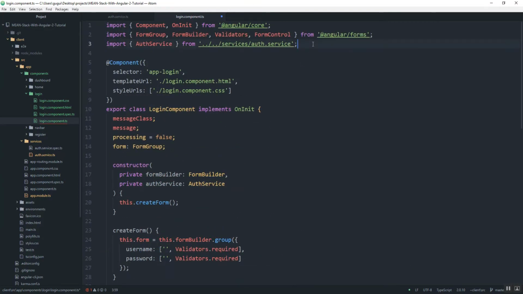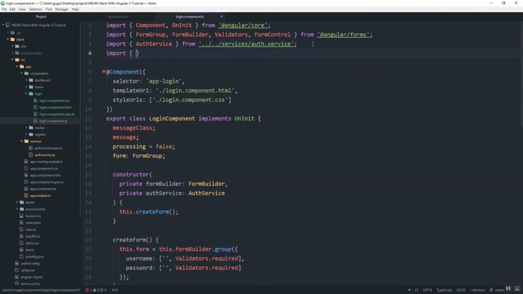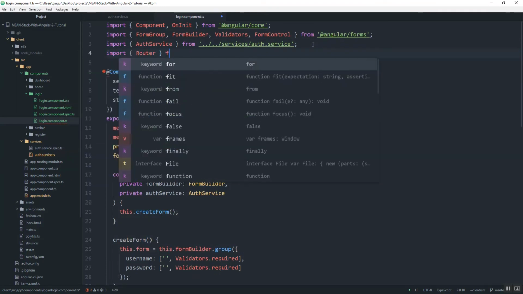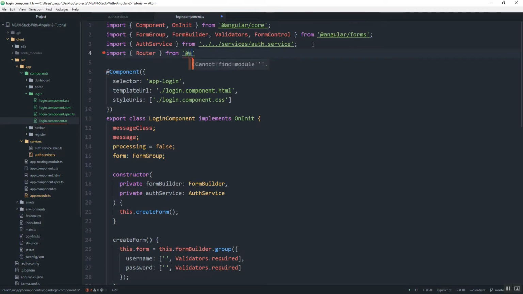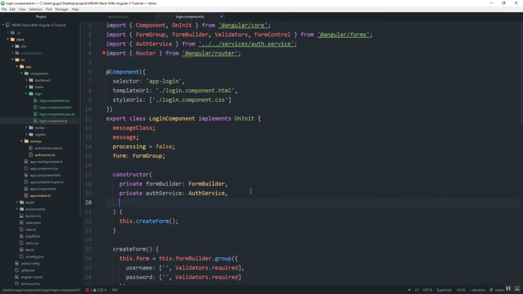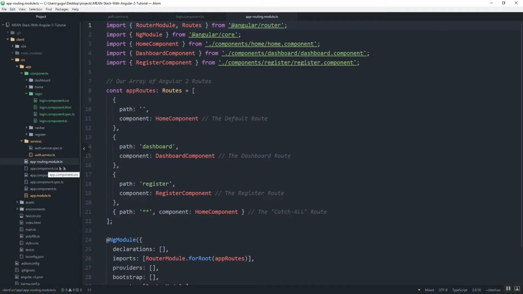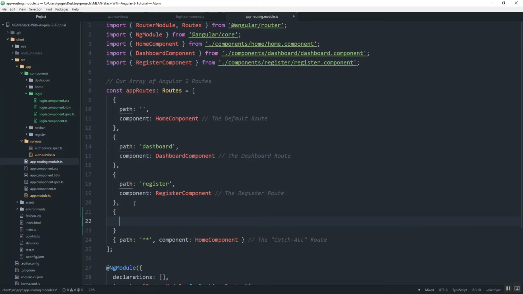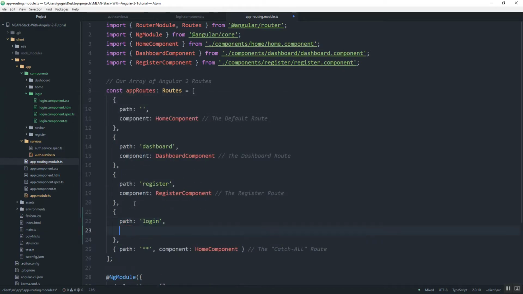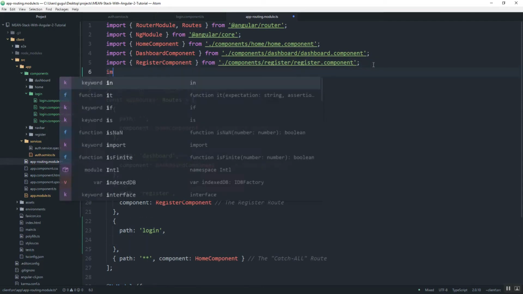And then I also have to import the router as well. Okay, and then I haven't created this route yet for the login component, so I'm actually going to go back into the app routing module and then just create that one. Then I also have to import the component for login.